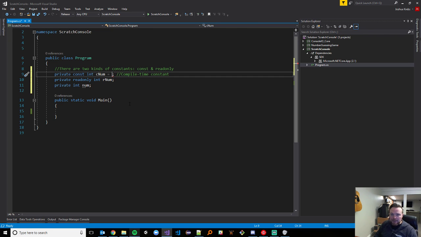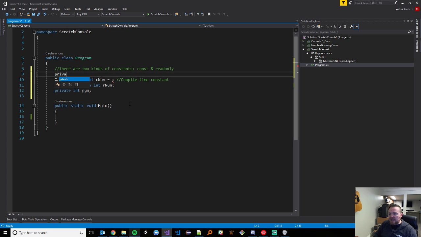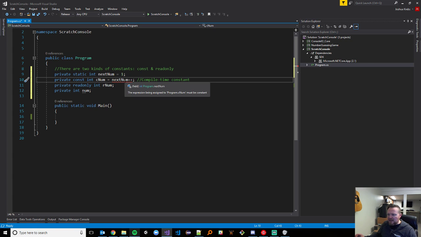It can't be dynamic. Let's play with it really quick. If I were to say private static int nextNum equals 1, and then down here, I were to say nextNum plus plus, it's not happy about that. And the reason is the expression being assigned here must be constant. In other words, it has to be a literal, it has to be a value that the compiler knows right now.